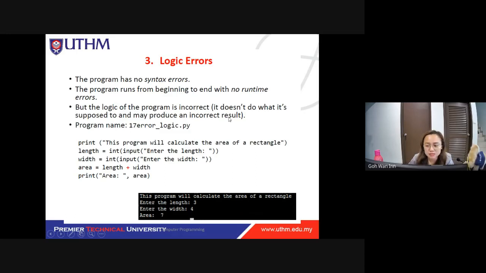That's why I always ask you to have a test result. Like if you want to do multiplication, 2 times 3 is 6. If 2 times 3 does not come out as 6, then it has a logic error.